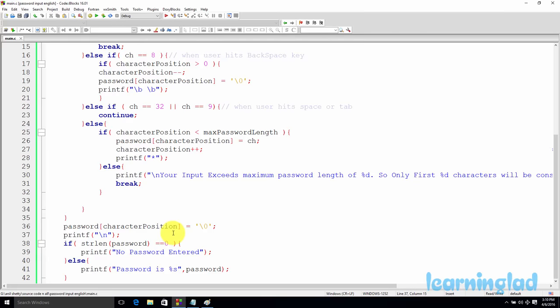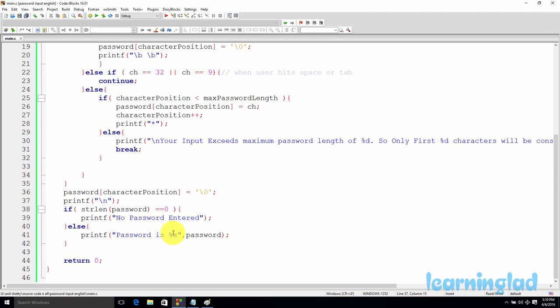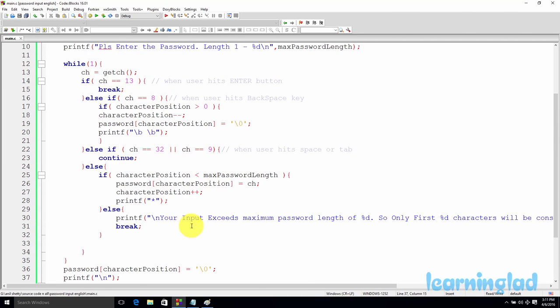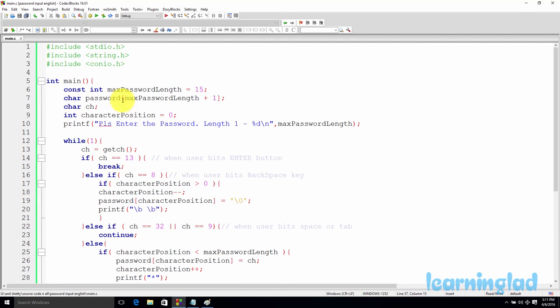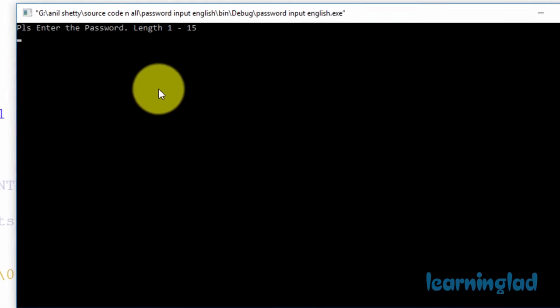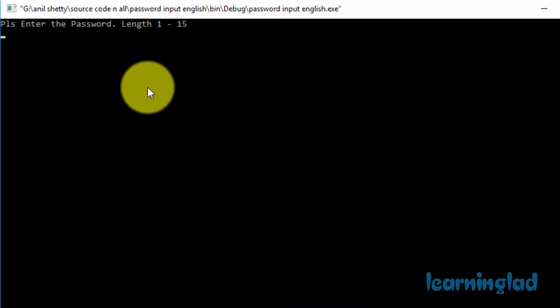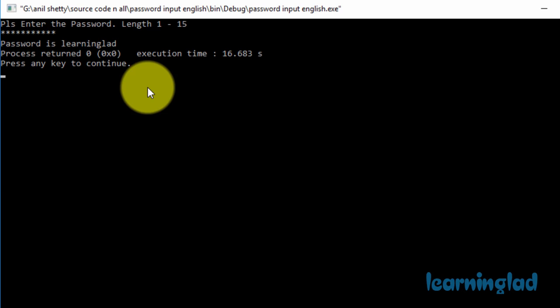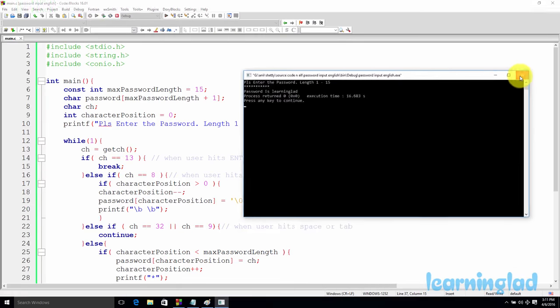Just the \n character, escape character, to add the new line. Now I'm gonna save this program and I'm gonna build and run this. And now please enter the password length 1 to 15. So my password is gonna be, and now you guys can see once I enter the password, it is not displayed to the screen, only the star will be displayed. And if I hit the enter button, it says password is learning lad.